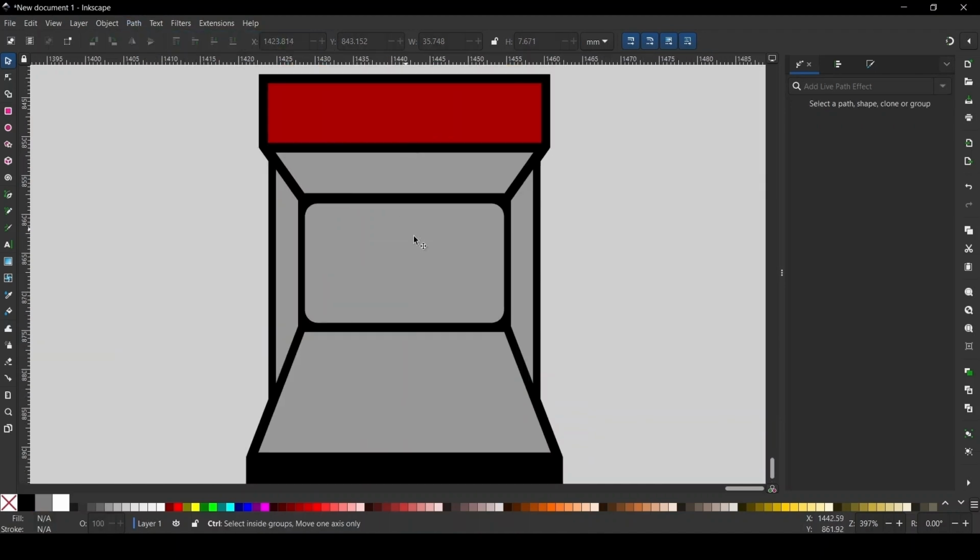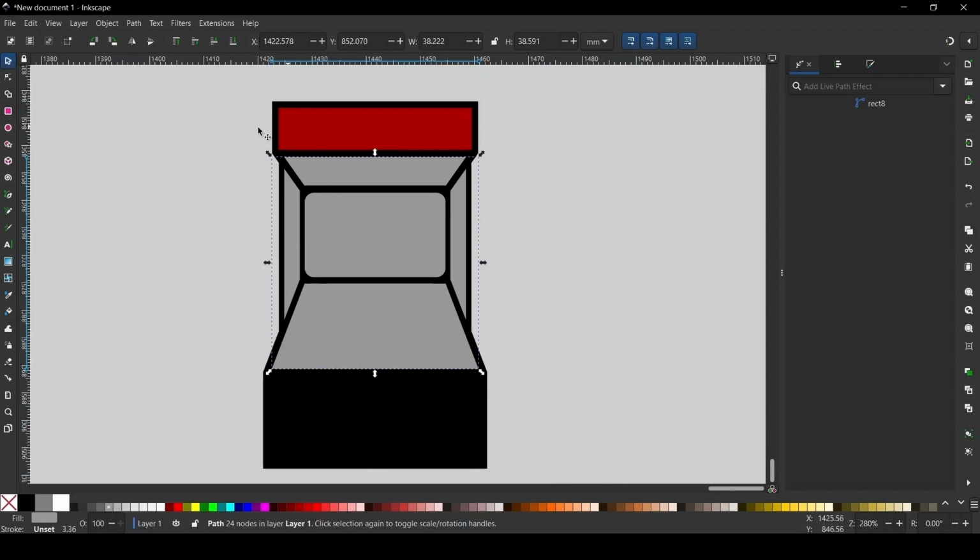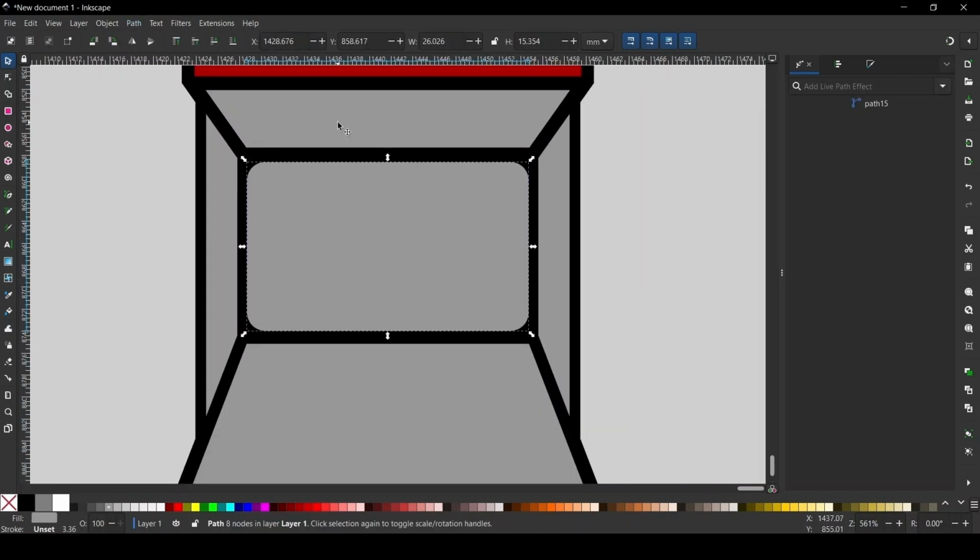From there, what we can do is click on the screen, right? And I want to actually break apart all of these gray objects. So with this selected, I'll come over to path, click on break apart. I'll click on this gray screen.